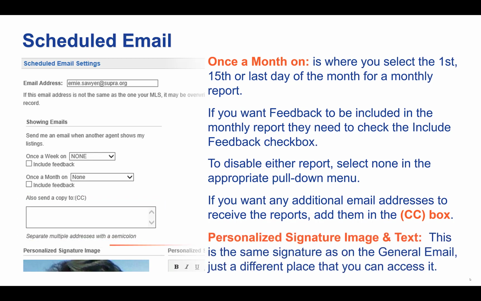Down below that is the personalized signature image and text, just like you saw in the general email settings. It is the same information. This is just a different place you can get to it.